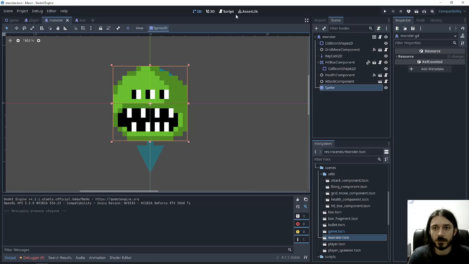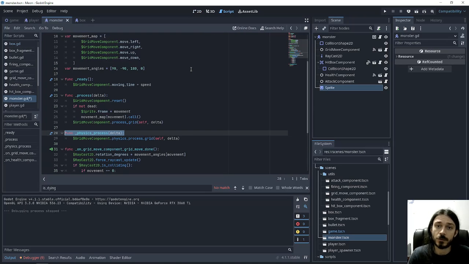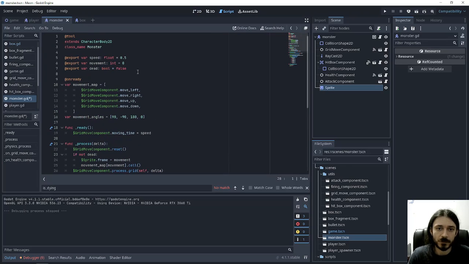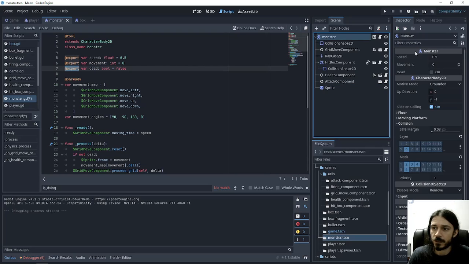But in our scenario, we just want to change the sprite of the monster. I have this variable in the monster called dead. So I use the export in order to have it available in here. It's called dead, and it's a boolean, which is initialized with false.